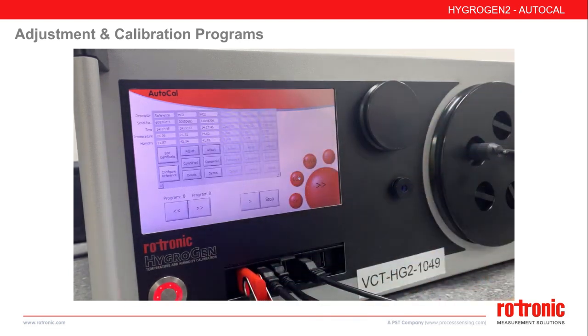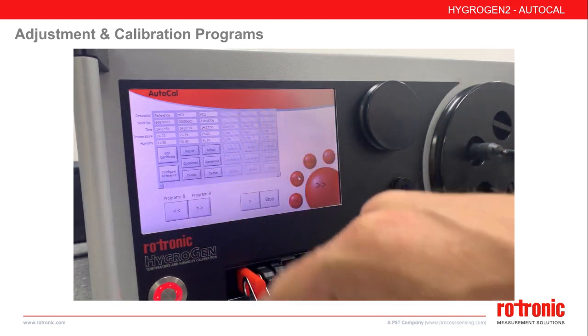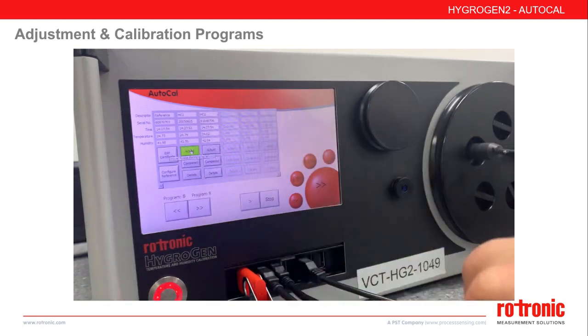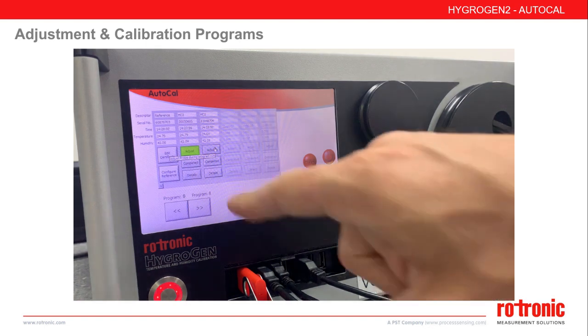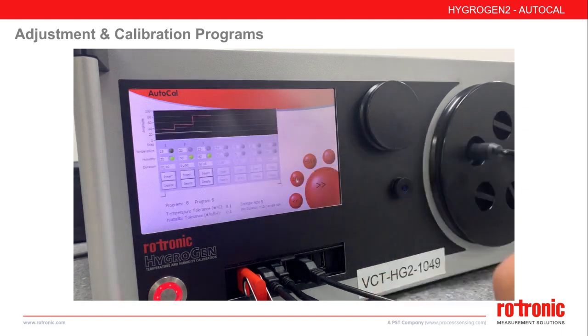To avoid accidentally adjusting your probes, even if you select a program with adjustment points highlighted, you must specifically press the adjust button on each probe. This means you can adjust only one probe during an adjustment run and also prevents accidental adjustment.